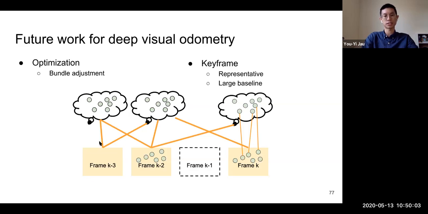and enforce this optimization. And we can adopt the idea of keyframes. Keyframes are representative and they tend to have large baselines for the 3D geometry. We can use the idea for testing and training. That's a possible future direction.